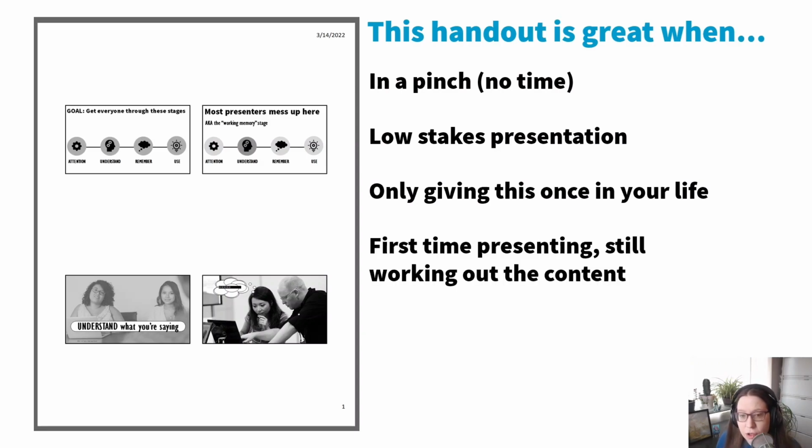I also think this is a great option if it's the first time you are presenting new material and you're still working out the content. You don't really want to spend a lot of time on a handout if the content itself isn't pretty solid or mostly finished. So this is a great option for these situations.